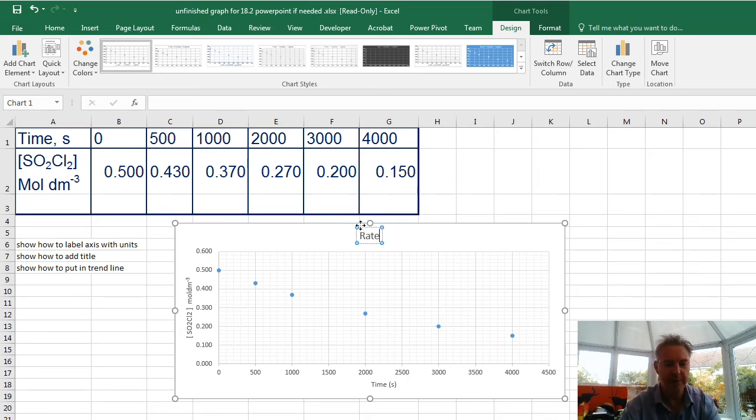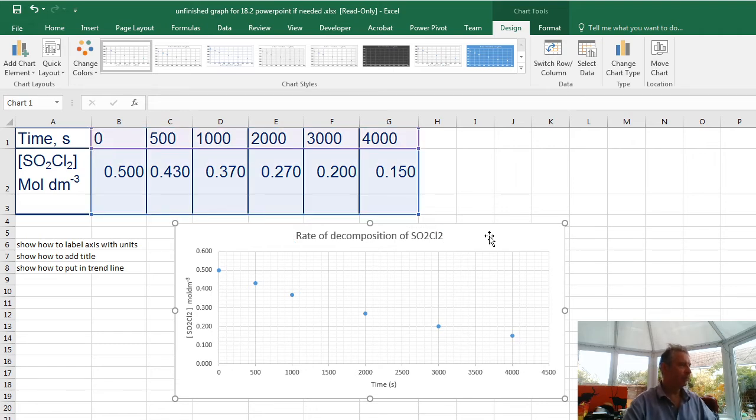Let's call this rate of decomposition of SO Control plus 2. Don't like it. Okay, so you have to leave it as SO2 Cl2. Okay, so that's sort of a decentish title. Okay, so there's my graph there.